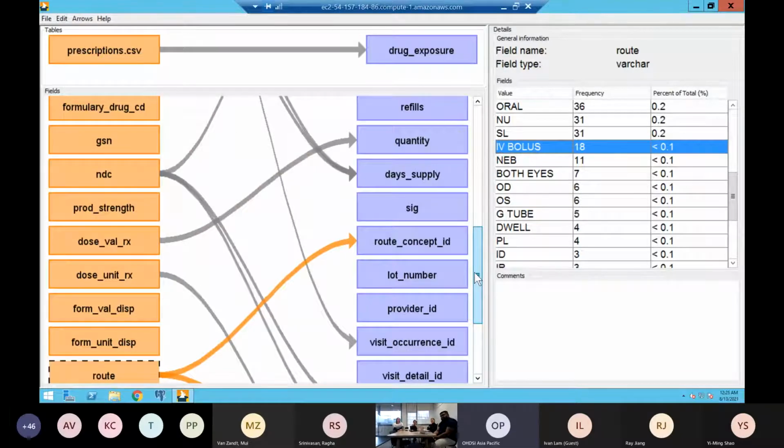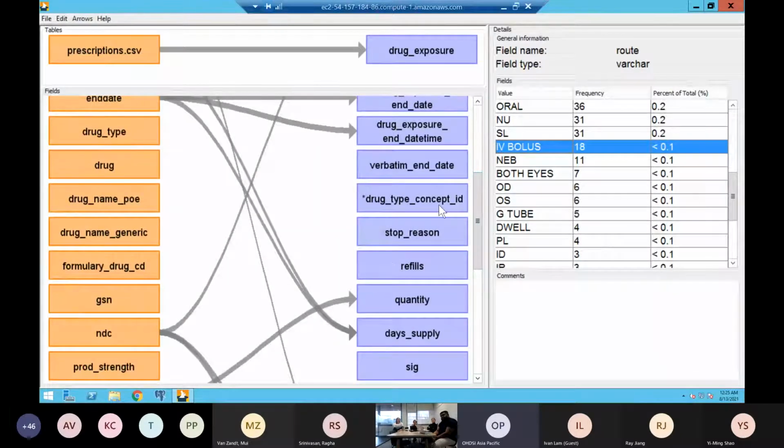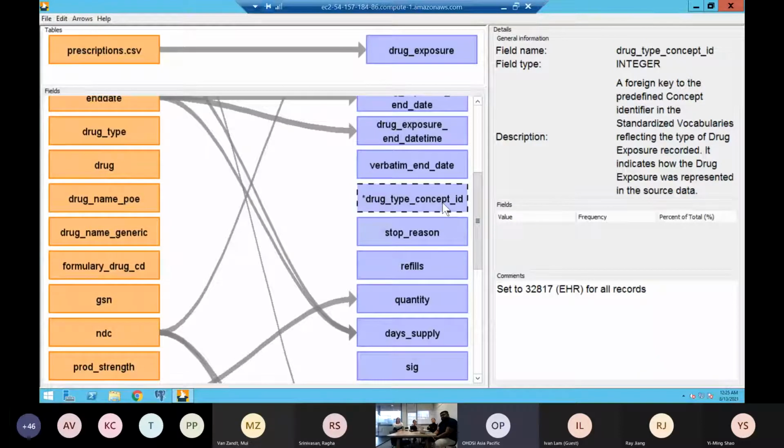So that will be in the drug type concept ID. This is currently set at EHR, which is a high-level one. Here we do not know if they are in hospital or discharge, or even an outpatient prescription where they just go to the pharmacy and pick it up themselves. So it did not really distinguish that, but you can distinguish all those differences, find the corresponding concept ID, and then put it in the drug type concept ID.